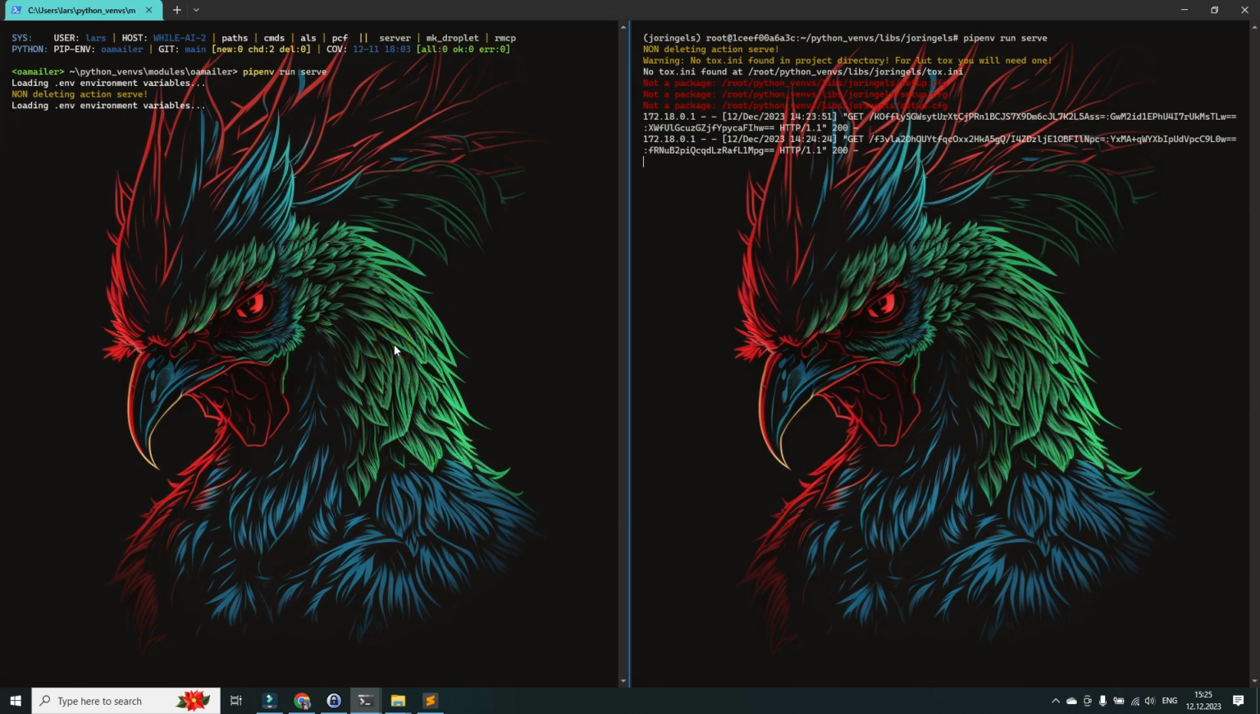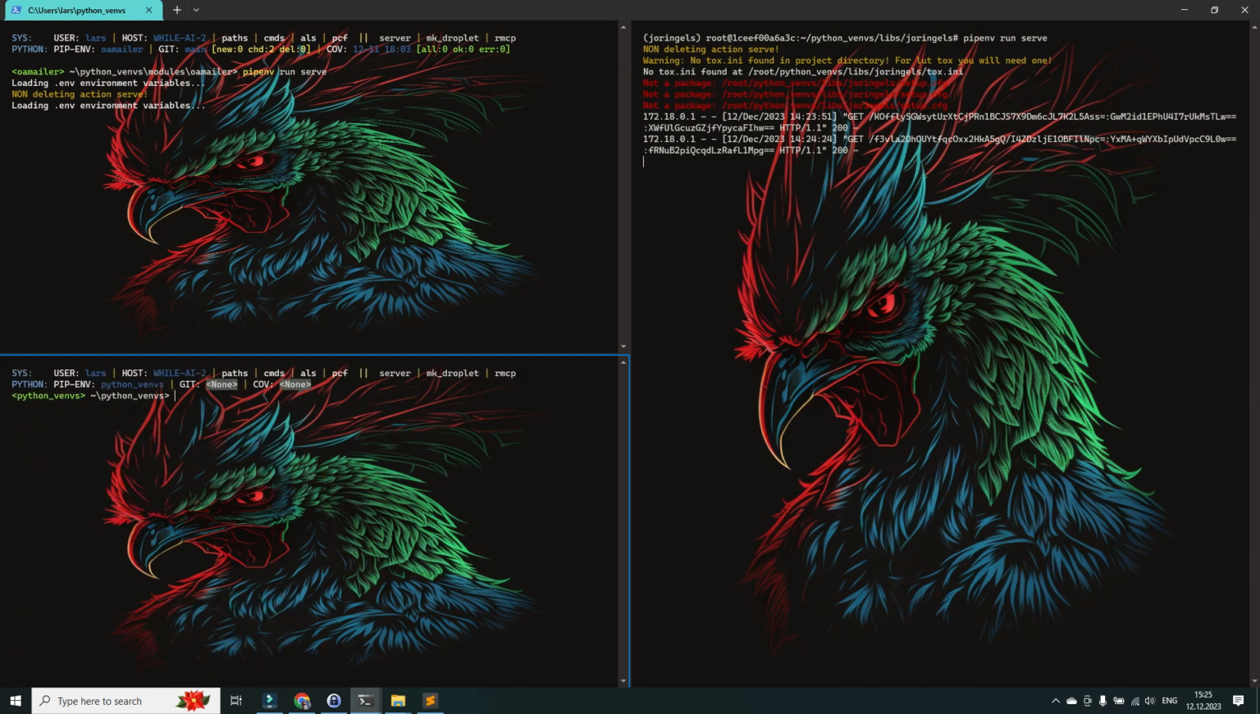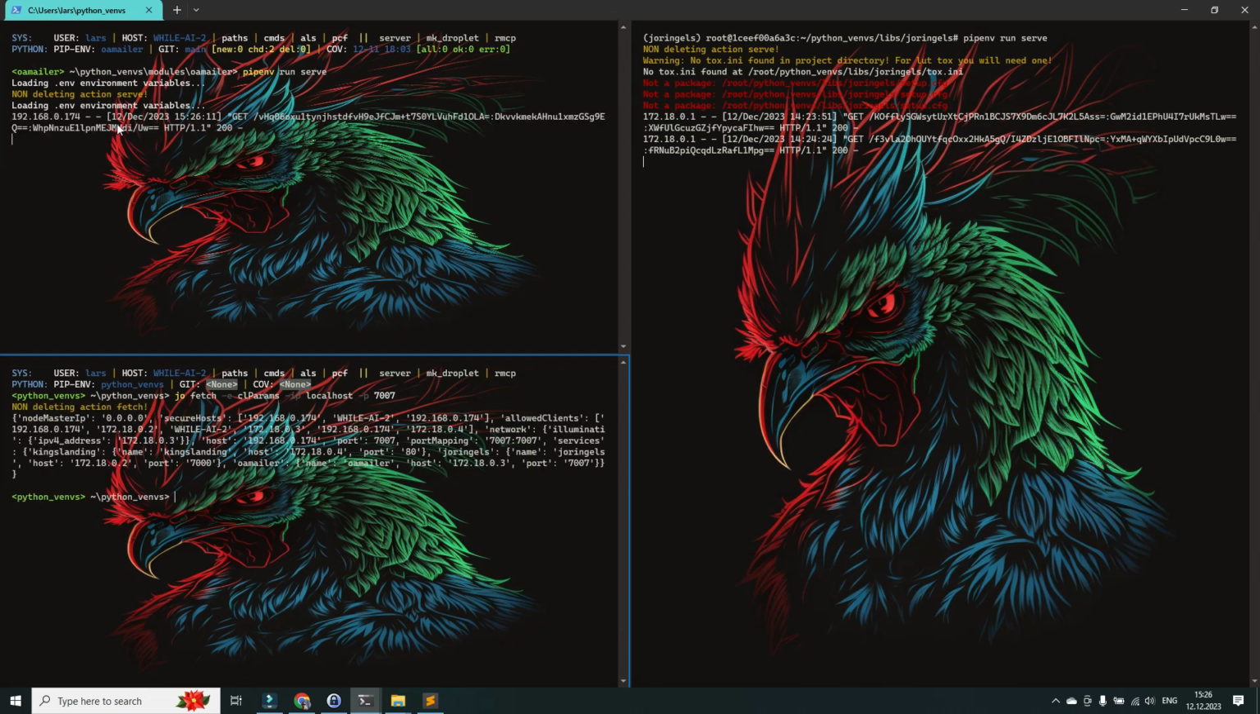Now that I have both as servers, I can open up a third terminal, and this one I will just activate in here. There's another installation of Joringels in this Python venvs environment here. So what I can do now is I can say again, yo fetch minus ECL params and minus IP localhost, but this time I want to use the port 7007, which I happen to know is this mailer server here. So if I run this, then you see now that it's serving me these parameters from this server here.